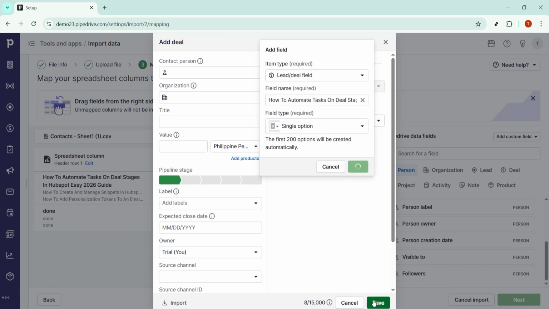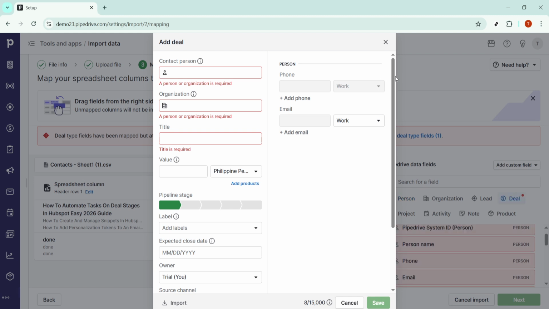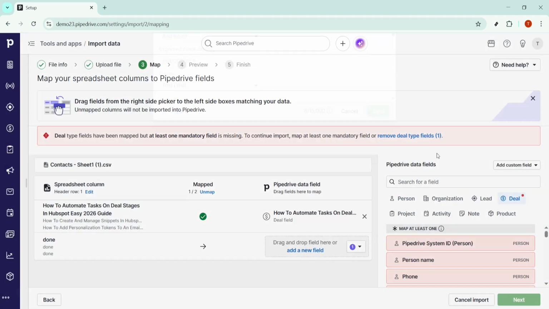You'll see progress and a summary when it's done. Review the report, download any error file if one appears, and fix and re-import just those rows if necessary. It's a good idea to spot check a few records in Pipedrive to confirm the fields mapped as expected.